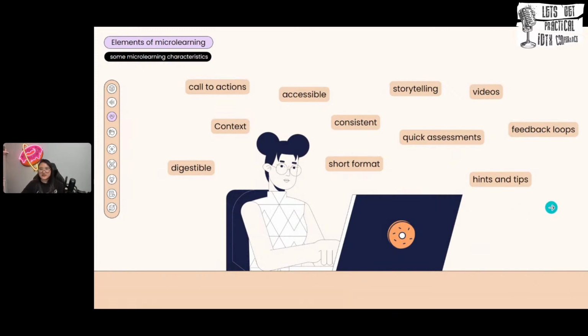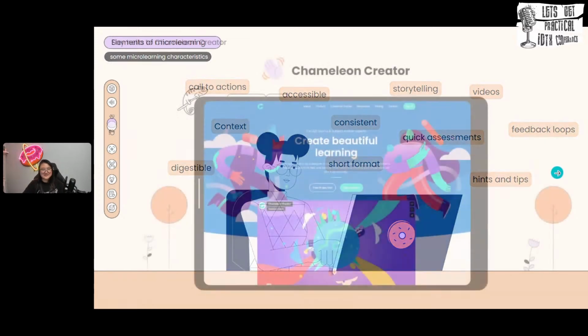Digestible, short format, quick assessments, feedback loops. Sometimes I see people design assessments and they don't include feedback. Please include some feedback. I think it's so great to have, in that moment of a micro-learning experience, a quick assessment and a feedback loop ready to go so that your learner can see where they're going, where the developmental area is, and they can progress to the next question. And also adding hints and tips and some videos. We love videos and we love animations.